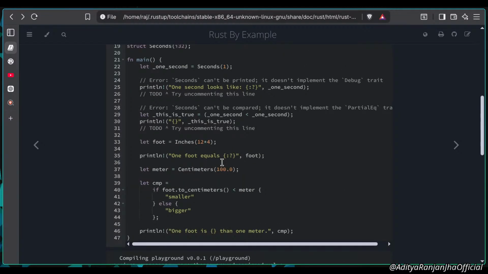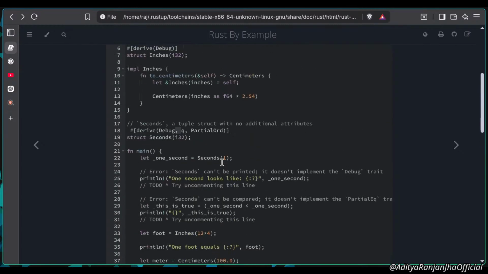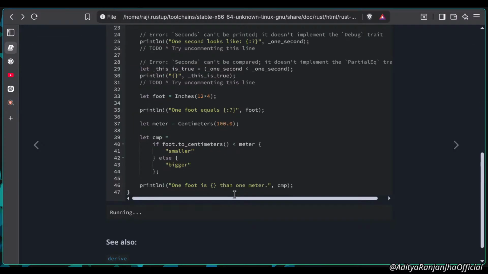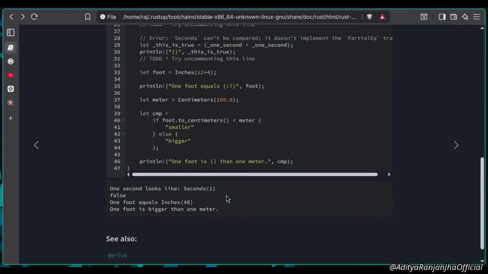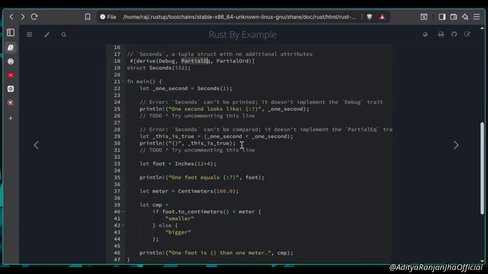So let's undo our changes and let's move on. Where's the change happening? Yeah, over here. Partial EQ. Let's move on now with a false because we are not equating it like EQ equals to. We are saying less than. So 1 second can never be less than another 1 second.